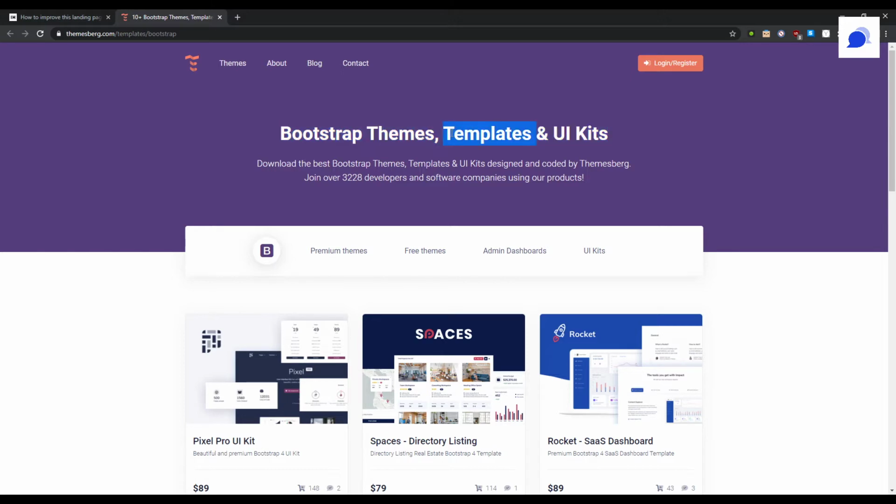Now, what you're not saying is, is this free? Is it paid? So a little advice here, you could say free and paid Bootstrap themes, templates, and UI kits. That would already capture people's interest a little bit more. And in the H2, you're saying download the best Bootstrap themes, templates, and UI kits designed and coded by Themesberg.